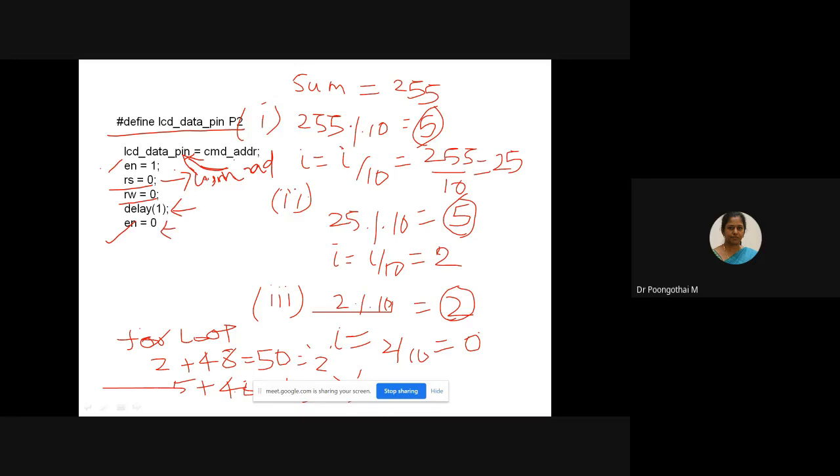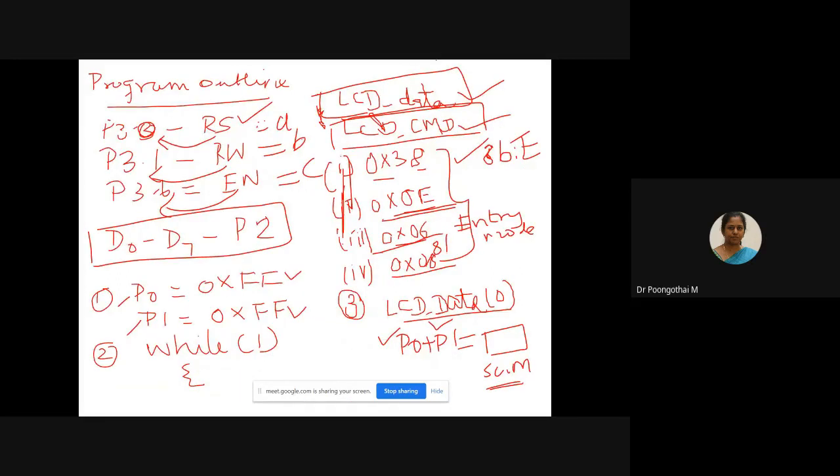So this is the first step. First you have to assign port 2 and port 1 as input ports, and inside while you have to send the command words to the command function, that is 38. You have to send 38, 0E, 06 and 81.